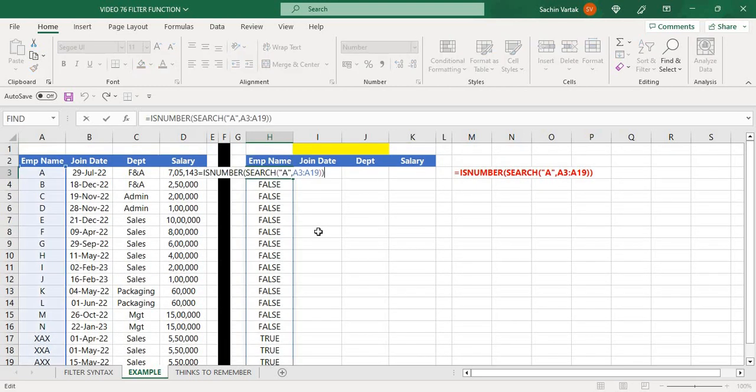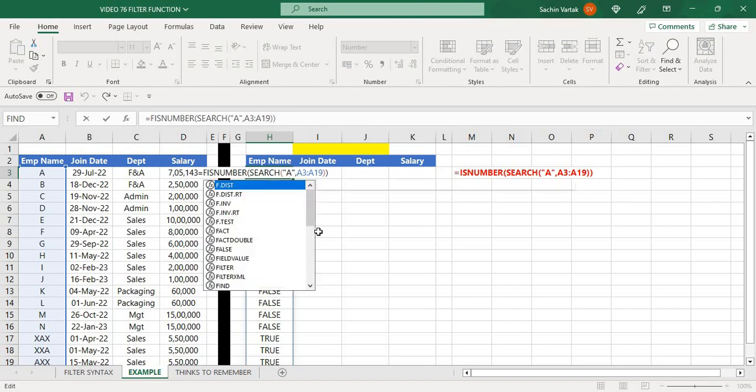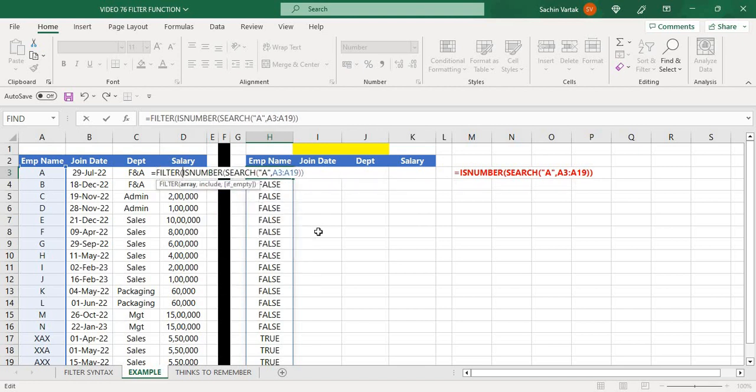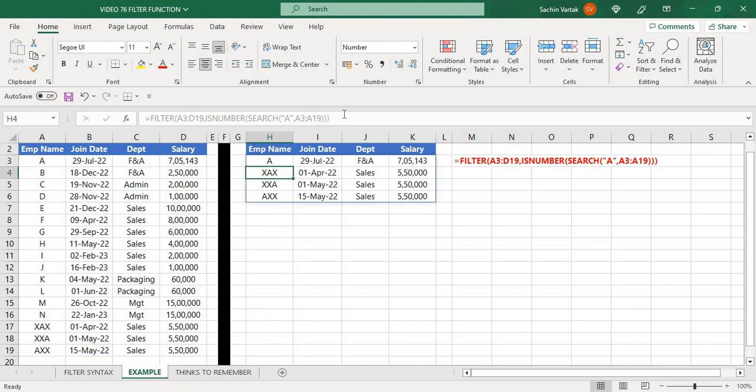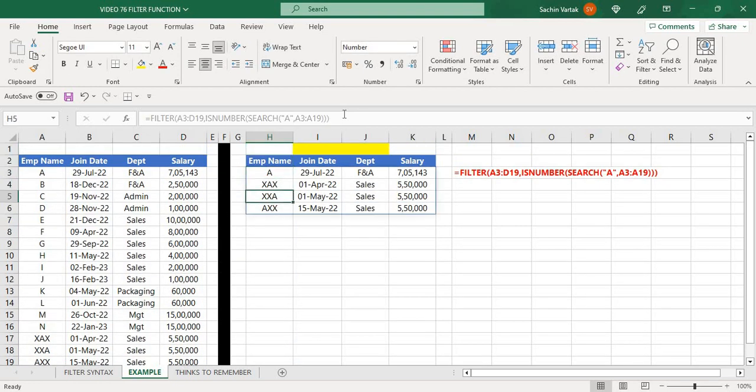And now we will simply wrap this with filter. My array is going to be this entire database, and my include argument is taken care of by the combination of ISNUMBER and SEARCH. So I am coming to the end of this function, completing parenthesis and enter. So this is how you can, instead of using wildcard, use certain function or functions in Excel, the result of which is trues and false. Okay, so this is the example of wildcards.